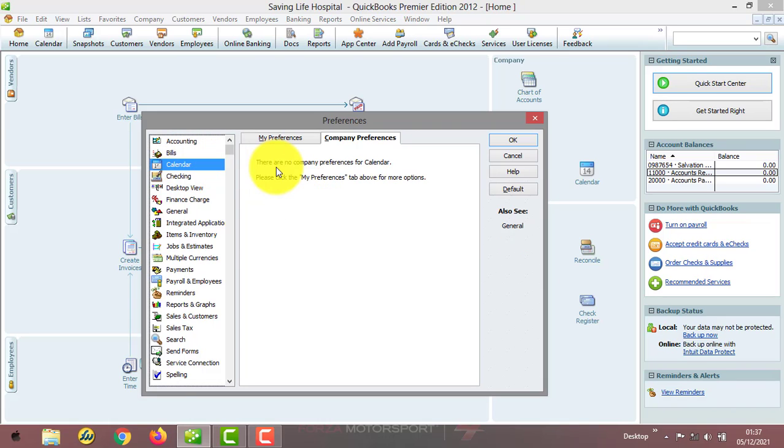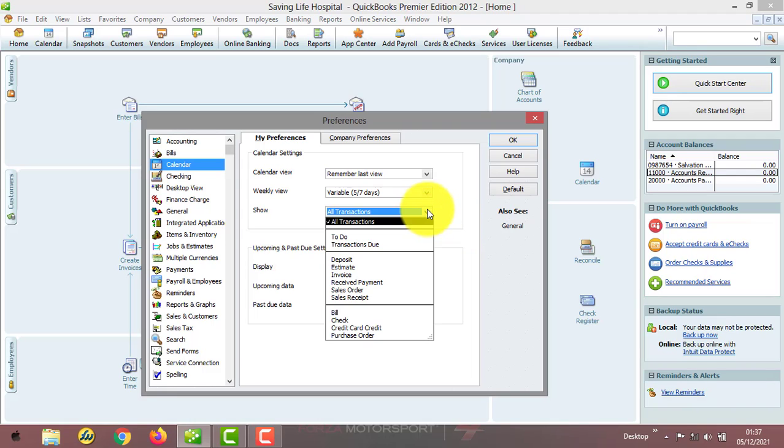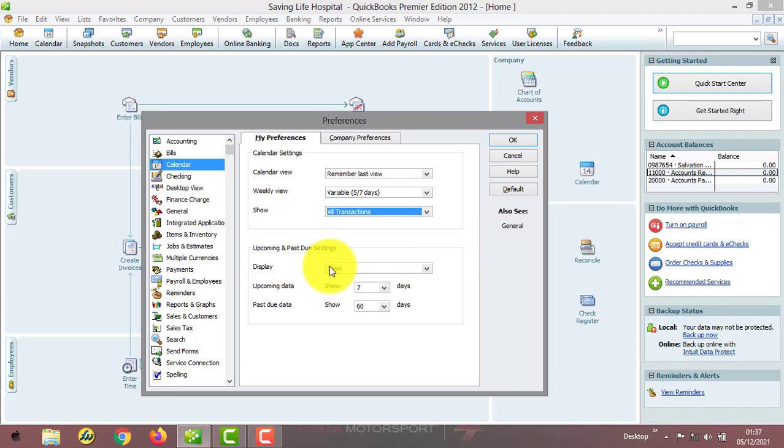We have calendar. Under my preferences, we have calendar view. You can choose daily view, weekly view, monthly view, or remember last view. Under weekly view, you can fix 5 days, fix 7 days, or variable 5 to 7 days. You can show all the transactions, be it deposit, estimate, invoice, receipt, payment, or sales orders. Upcoming and past due service setting, you can display, show, or hide them. So that's all about the calendar.